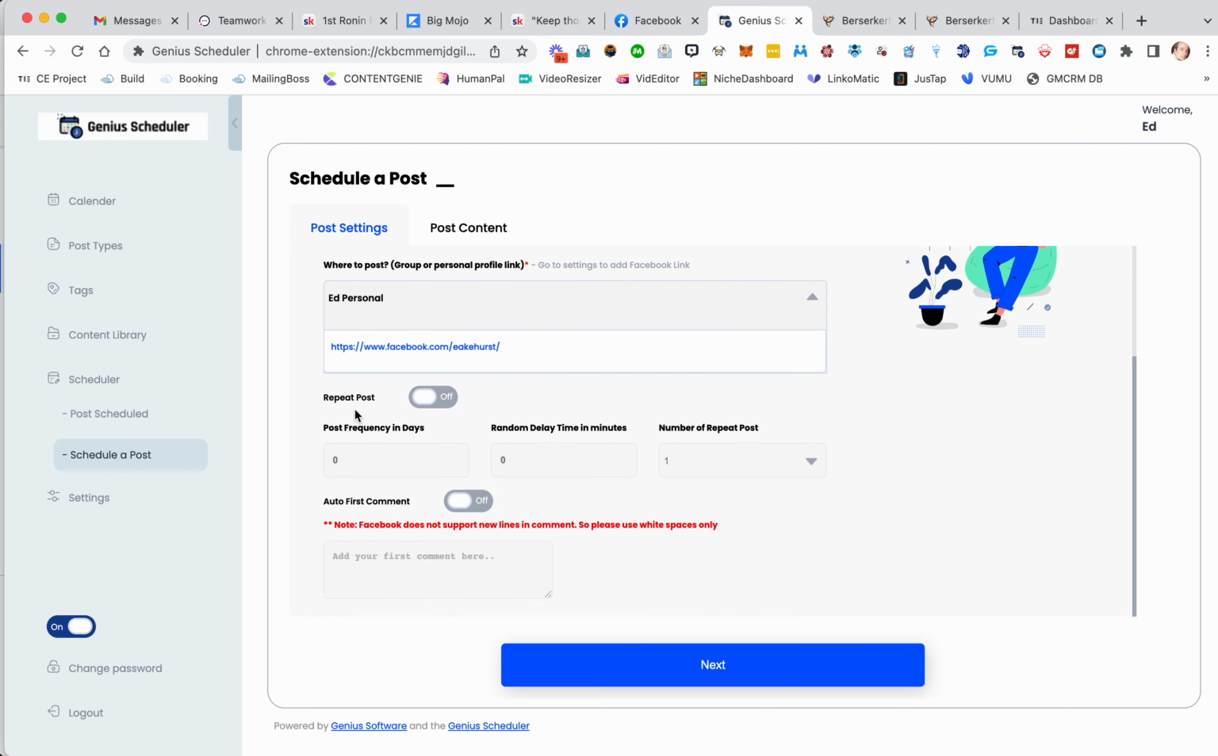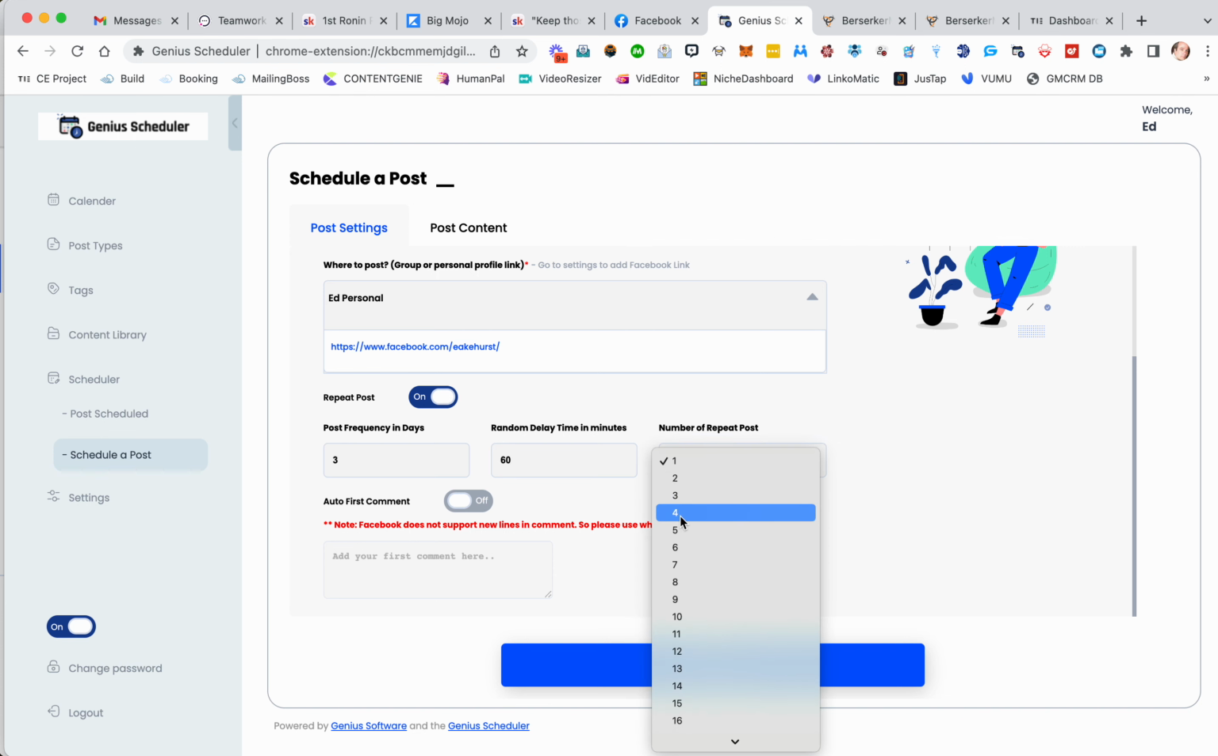I'll do a repeated post shortly, but you can do repeated post. You could turn that on and say, I want this post to repeat once every 3 days, and it'll always do the same time. So you can say, no, we just want that within an hour of this time, within 60 minutes. And we're going to do this post, and let's do 5 other posts. So that'd be a total of 6.